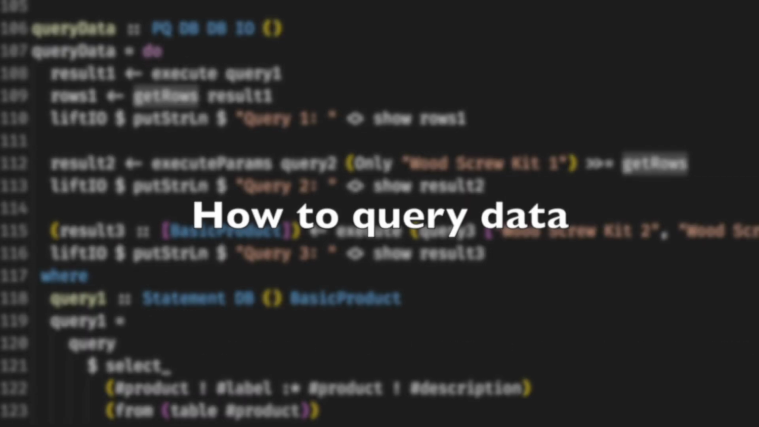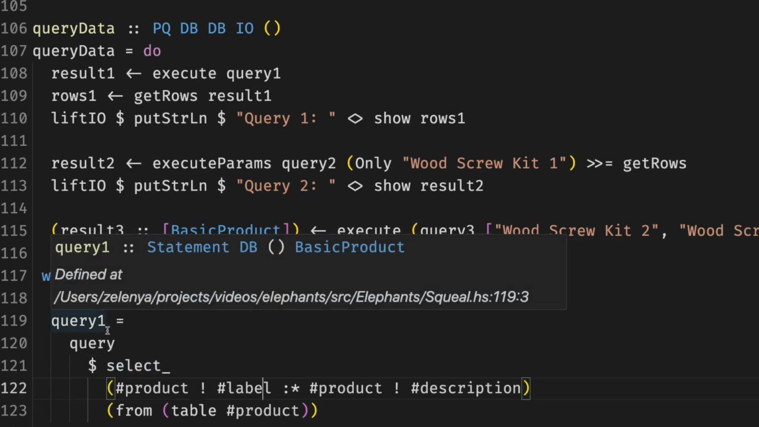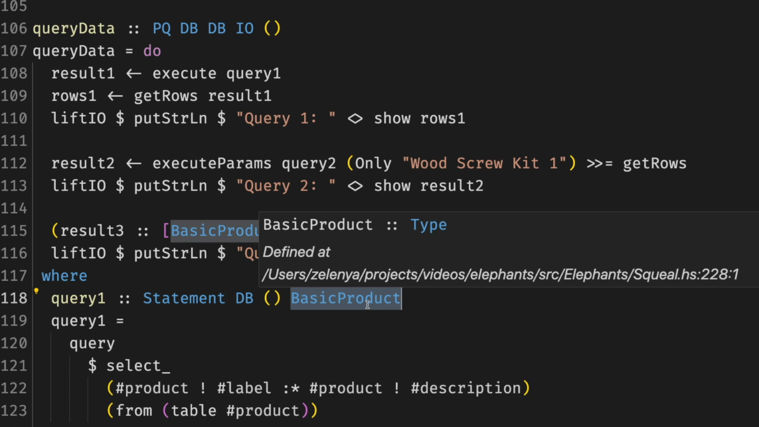To retrieve data, we also write statements. This time we use query and select underscore. The first query returns all the products from the table. And note that we use an explicit type here. Once again, we cannot return tuples or primitive types because they don't have named fields. When you want to return something new, you need to define a new data type and derive Squeal's type classes. If you try to use tuples or primitive types, you're going to get a compilation error.